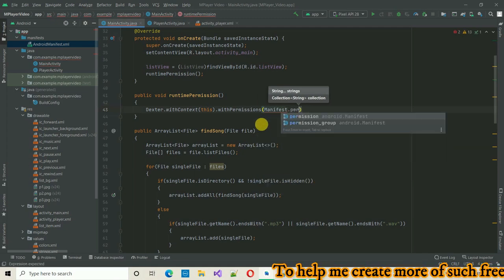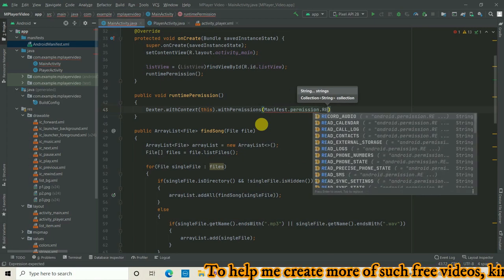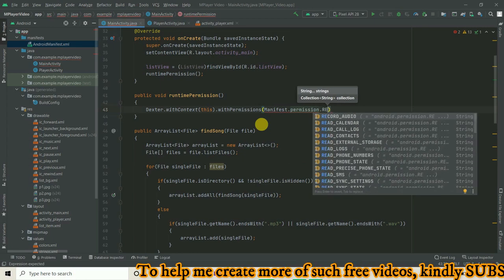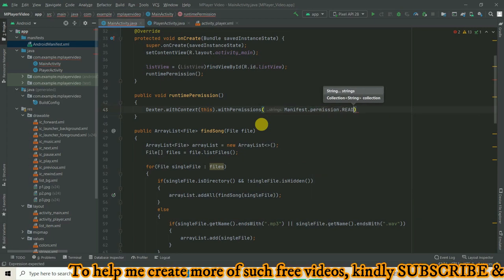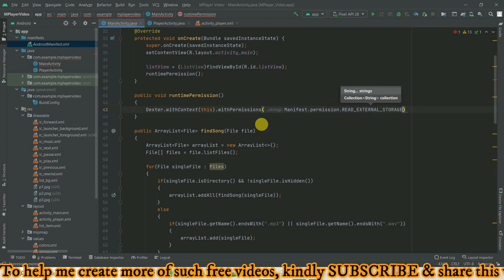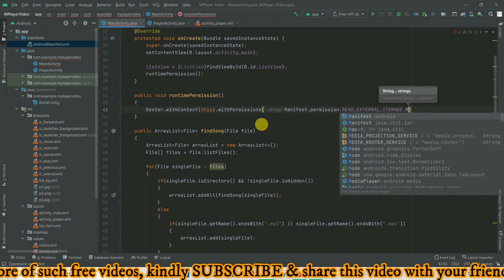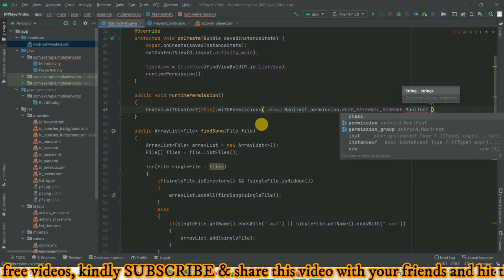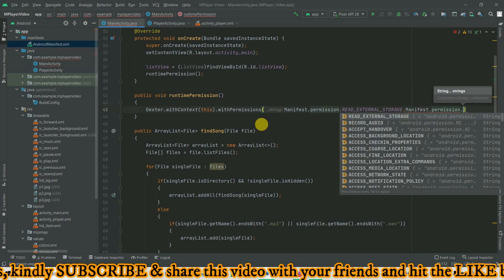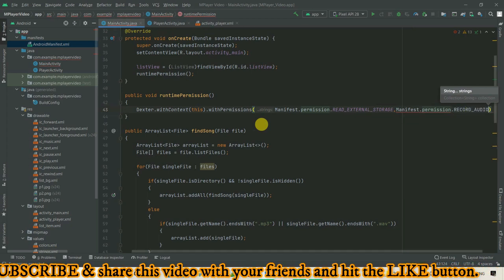dot permission dot READ underscore EXTERNAL STORAGE, and the second one is Manifest dot permission dot RECORD AUDIO, this one.